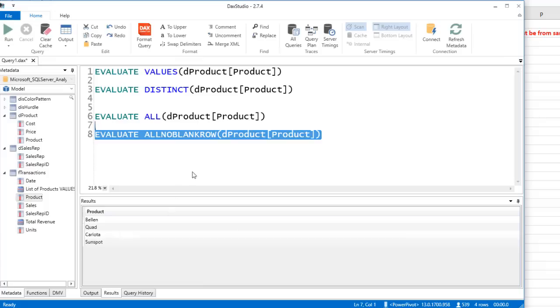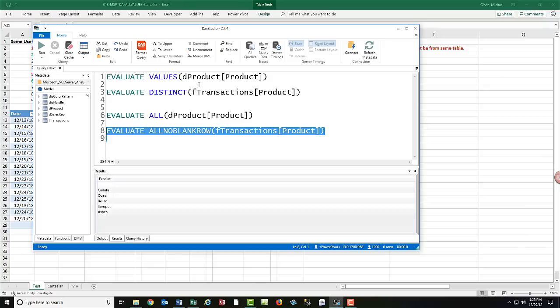Now, if you actually had an empty cell in one of these columns here, instead of just an unmatched item, they would both return that because it would be considered one of the items in the unique or distinct list. Now, really, if we are building our data model smartly, we're not going to have an unmatched item. So most of the time, we're just not going to use distinct or all no blank row.